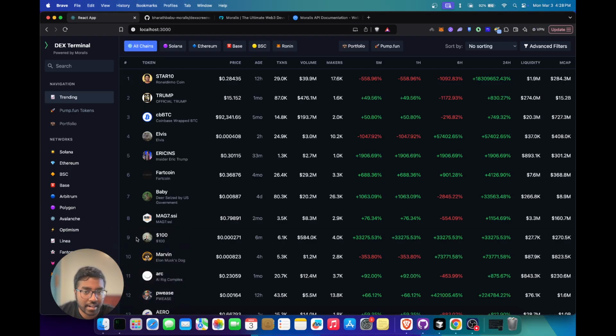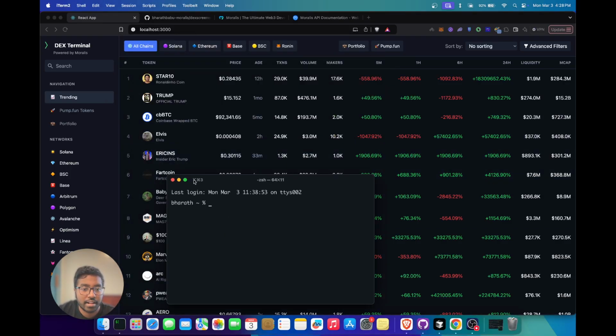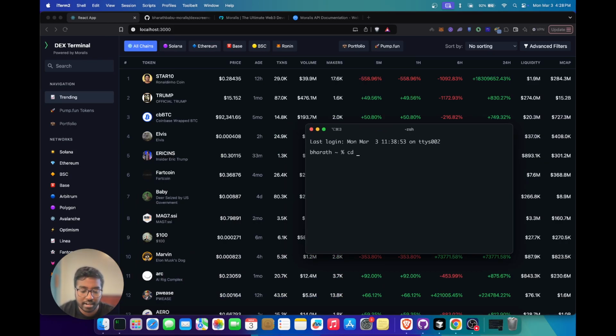So for getting started, I'm just going to open up a quick terminal. Let's put this here, and let me cd into my desktop. Let's create a new folder, and let's call it DEX terminal tutorial. Now let's cd into this. Okay, I got the wrong one. Okay, there we go. Now let's use create react app to create the React app template. So I'm just going to do npx create-react-app dex-terminal.